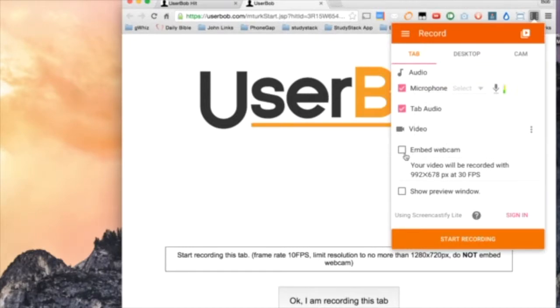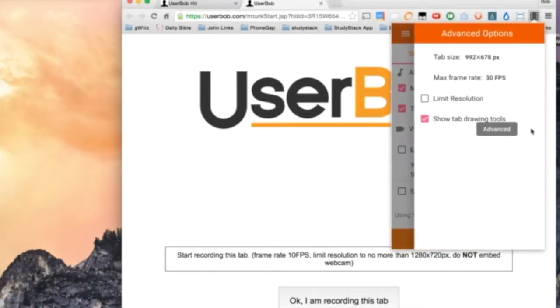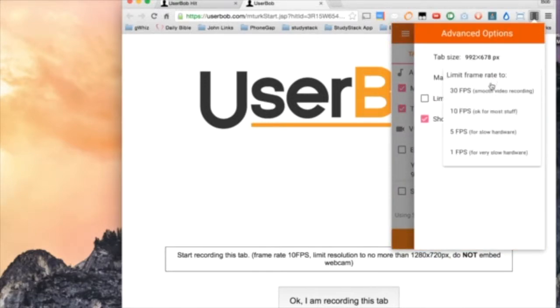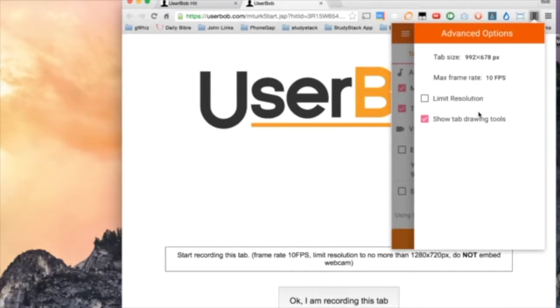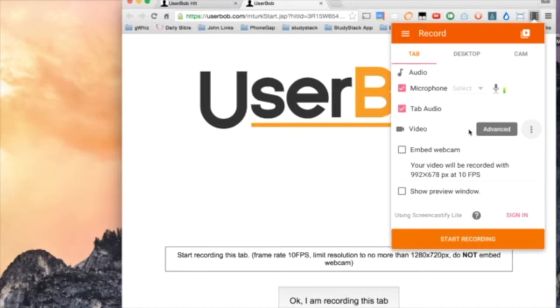Everything else, we don't want to embed the webcam, so leave that unchecked. The video, you can click the advanced options and click on frames per second and change that to 10. Then your video files that you have to upload will be smaller, therefore they'll upload faster. So we are all ready. We will click on start recording.